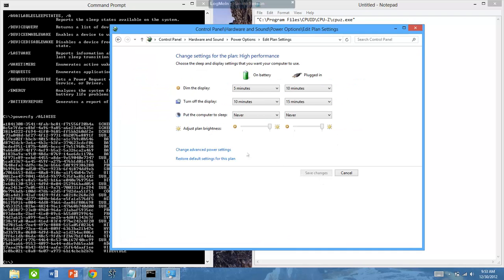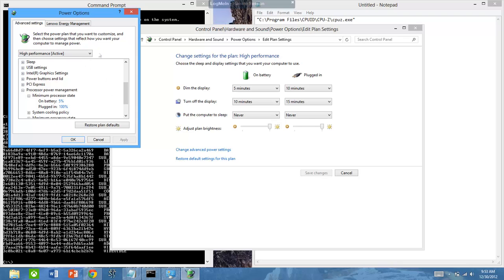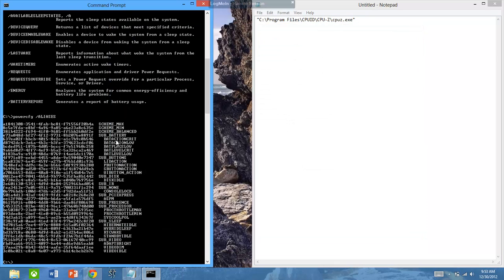Let's look in high performance. Right now I'm plugged into wall power and in processor power management, the minimum power state on battery is 5, plugged in 100. And I could always click on Restore Plan Defaults. So if you're following along and you're not sure if you mucked with these settings and you want to go back to factory defaults, that's fine. Cancel there. I didn't make any changes. All right, so those are the power profiles that we're going to be toggling.